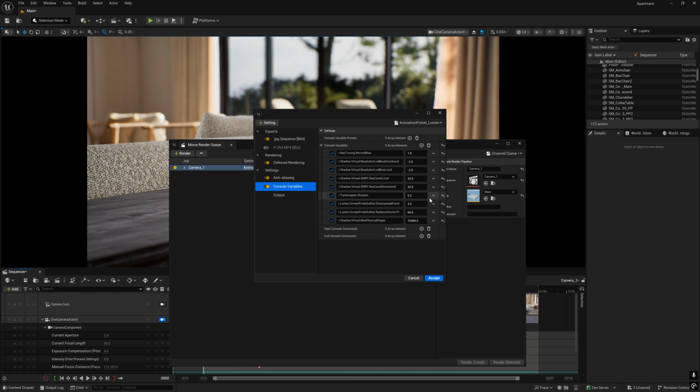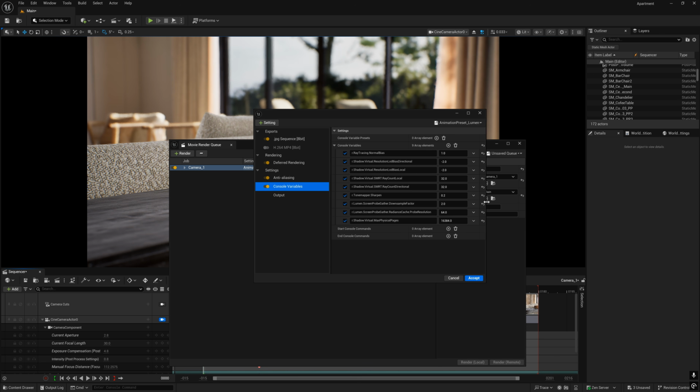r.Tonemapper.Sharpen 0.2. Applies a subtle sharpening effect to the final image after tone mapping. A value of 0.2 adds a bit more crispness without overdoing it. r.Lumen.ScreenProbeGather.DownsampleFactor 2 controls the quality of light sampling for screen probe gather in Lumen. Setting it to 2 helps improve the quality of global illumination, especially in details.